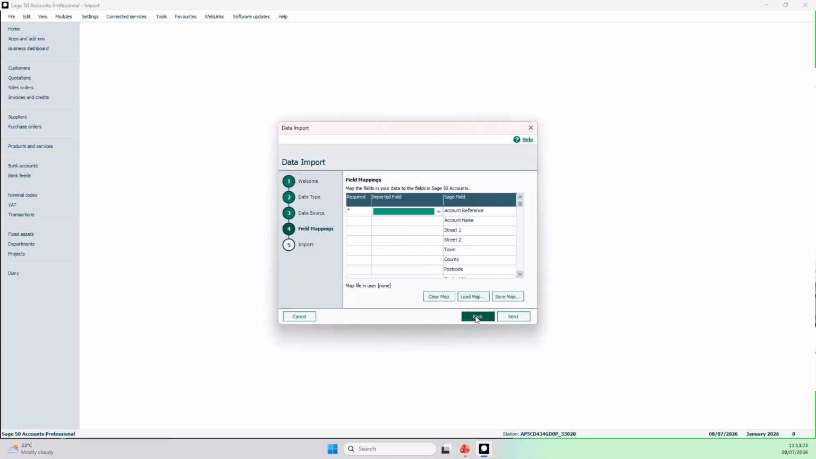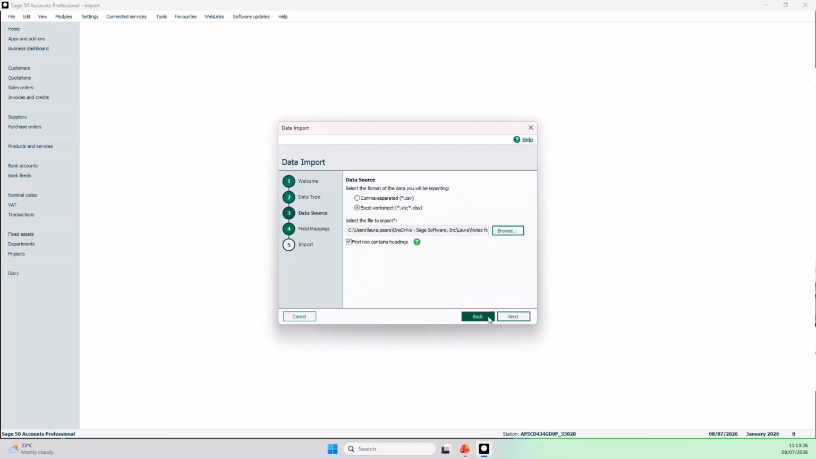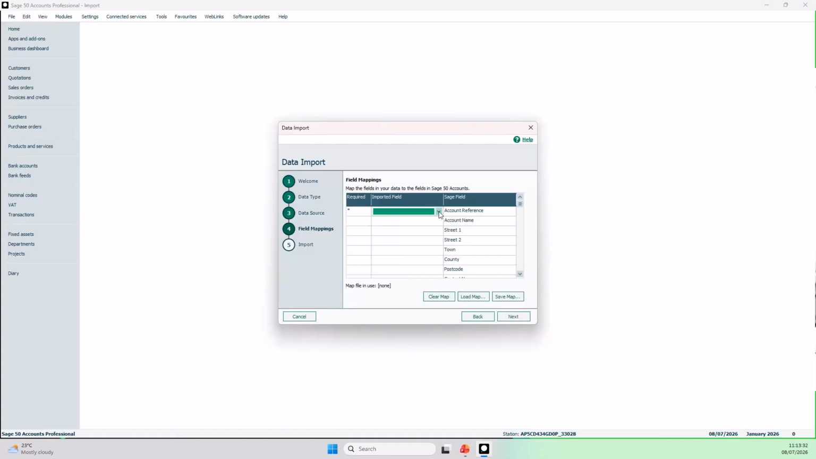So if I click back, if I untick that, and then if I click Next, now if I have a look at it, it's just got the column lettering at the top. So I know which ones they refer to.